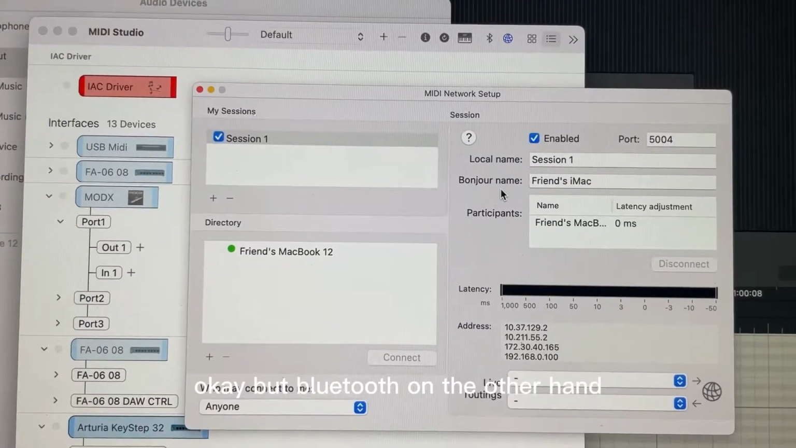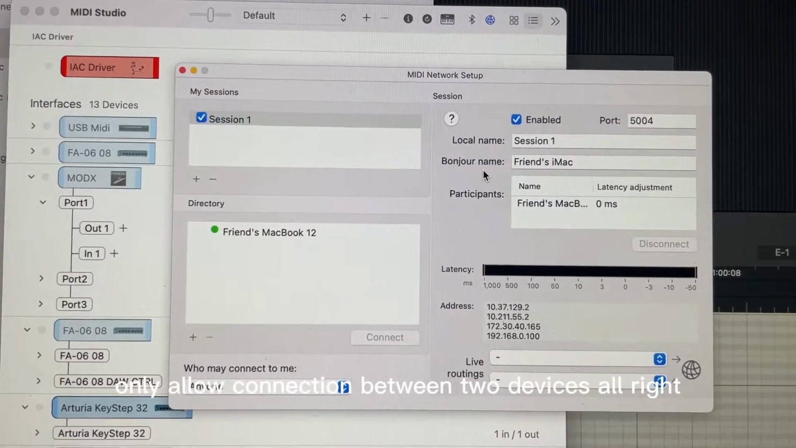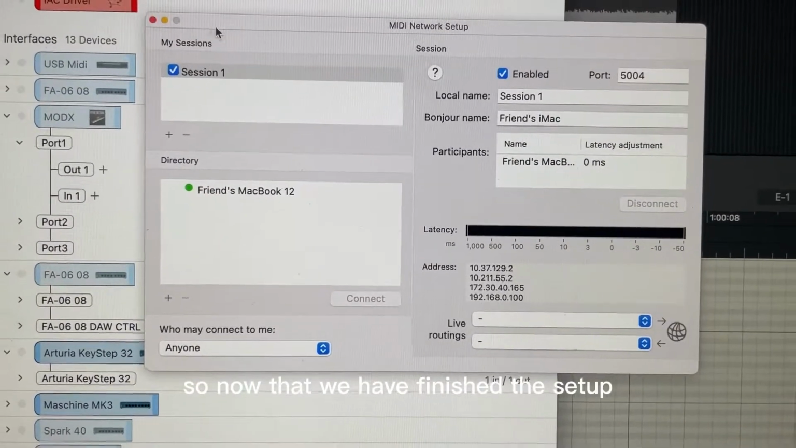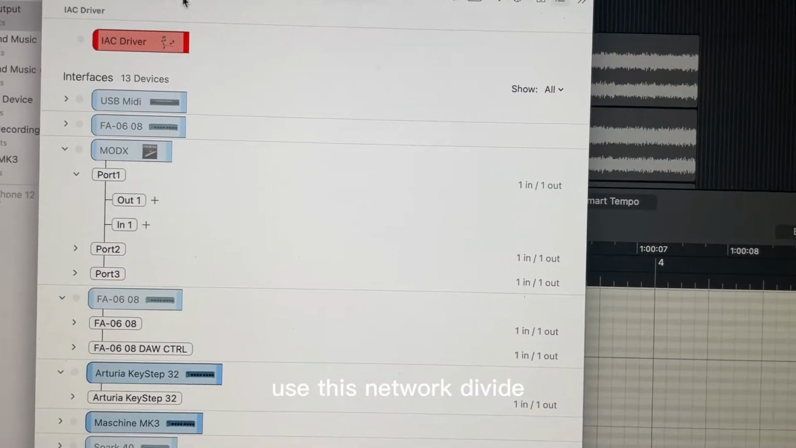But Bluetooth, on the other hand, only allows connection between two devices, all right? So now that we have finished the setup, let's see how we can use this network device.